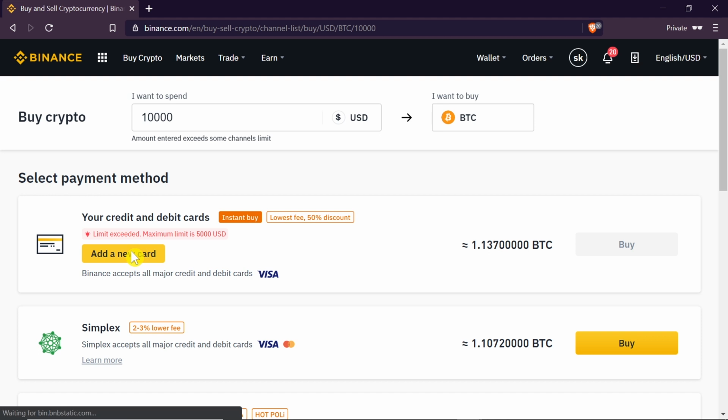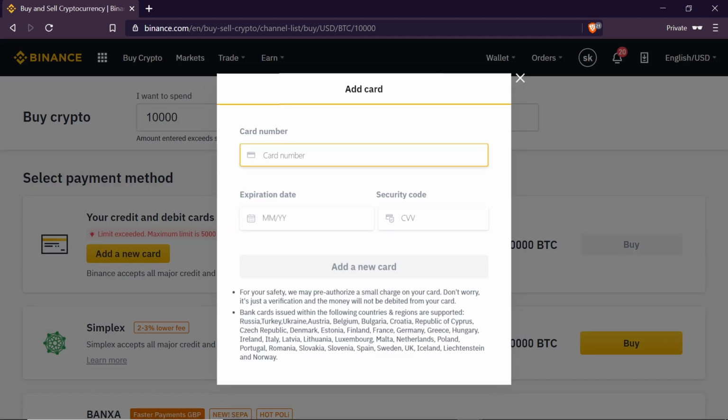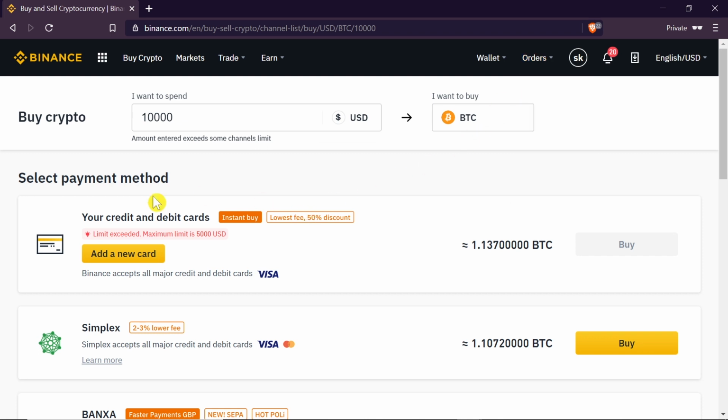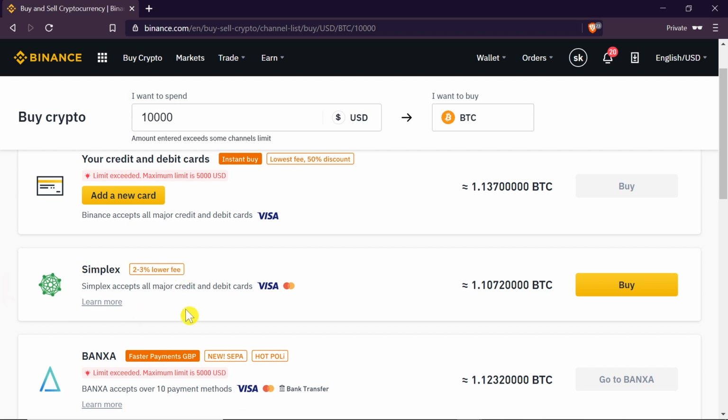So all we have to do is click add a new card. And then over here we type our card number, down here we type our expiration date and a security code, which is CVV. However, like I mentioned before, this first option may not work with all of the debit cards around the world. If this option doesn't work for you, of course after we add the card we can click buy, and then we will have to go through verification and we will be able to buy our crypto. However, if this option doesn't work for you, here is an option that works in pretty much any country around the world. And this is Simplex.